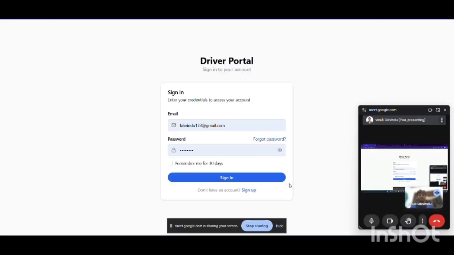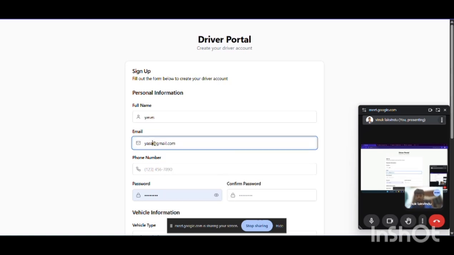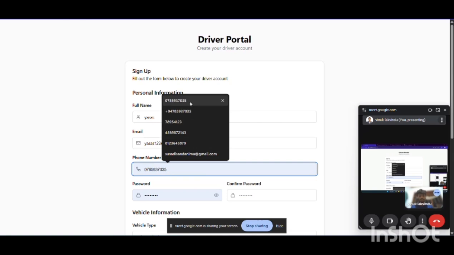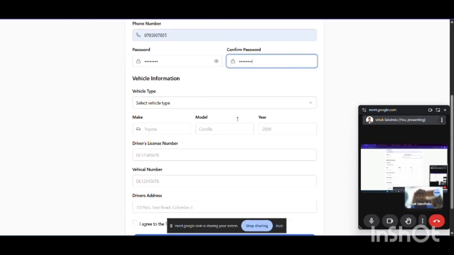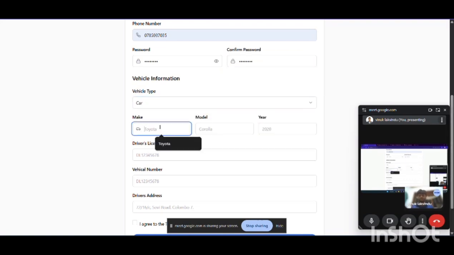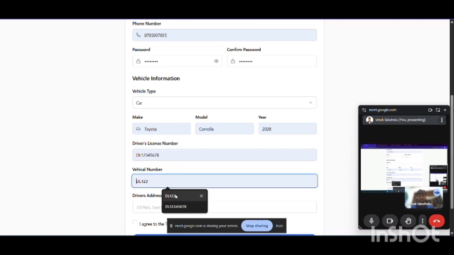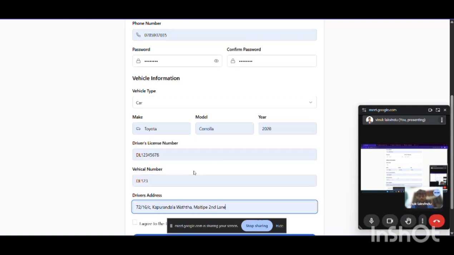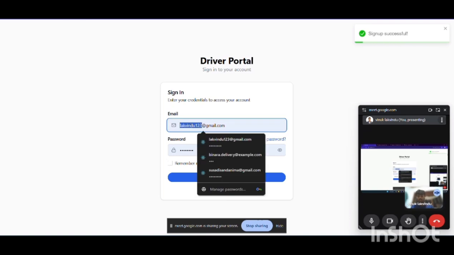This is the front end, the delivery drivers front end. If you have the login credentials, you can log in. If you don't have the login credentials, you have to sign up. So I enter the full name, phone number with 10 digits, password with 8 digits, and he has to choose his or her vehicle information, driving license, vehicle number, address, and then he can create an account. So let's log in.